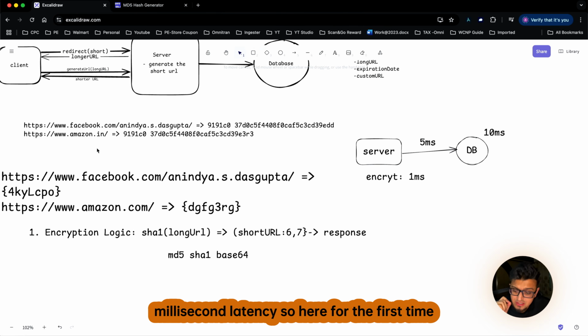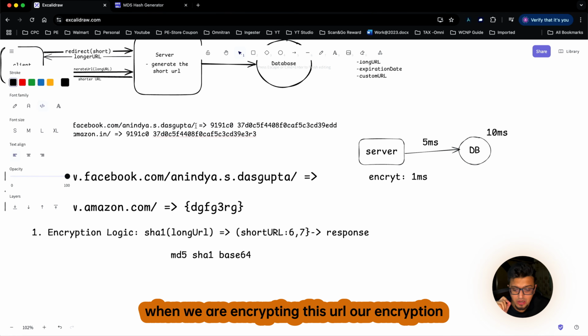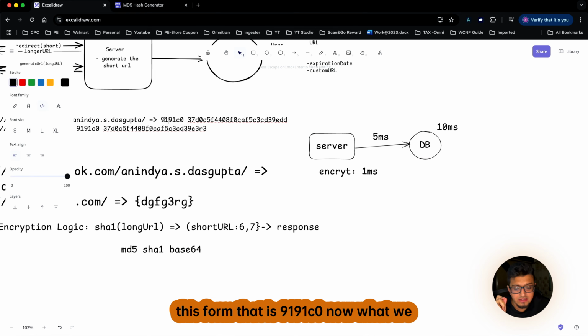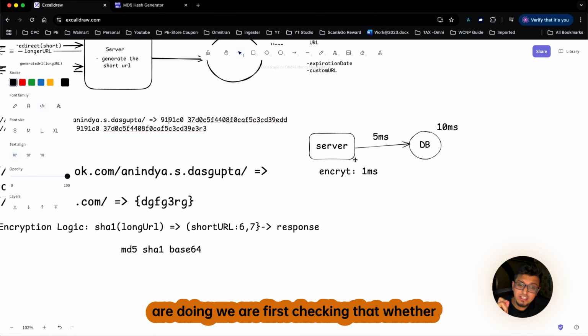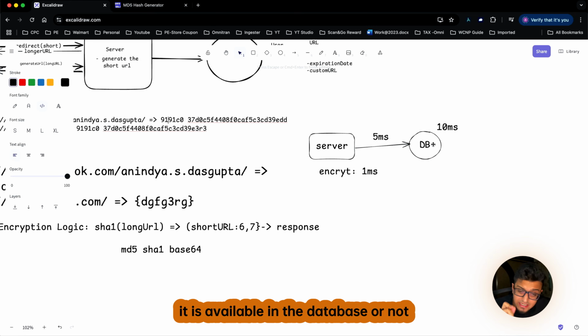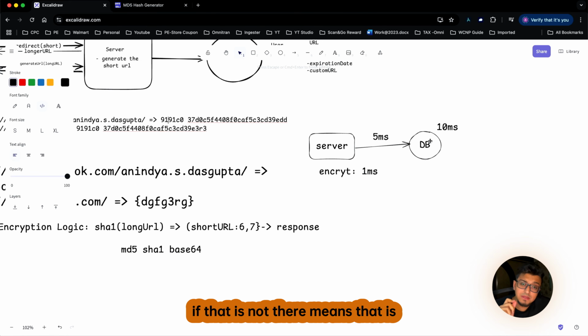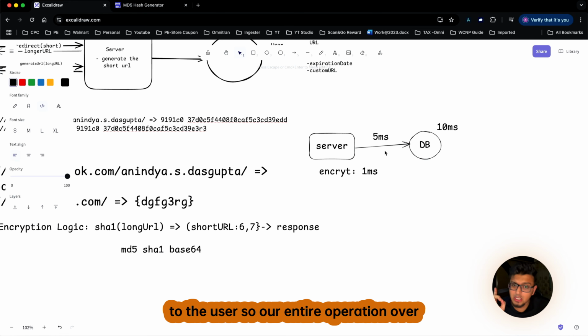So for the first time when we are encrypting this URL, our encryption logic took 1 millisecond to encrypt it to this form, that is 9191C0. Now we are first checking whether it is available in the database or not, which again takes 10 milliseconds. And if it is not there, meaning it is a unique key, then we are saving it in the database and returning it to the user.